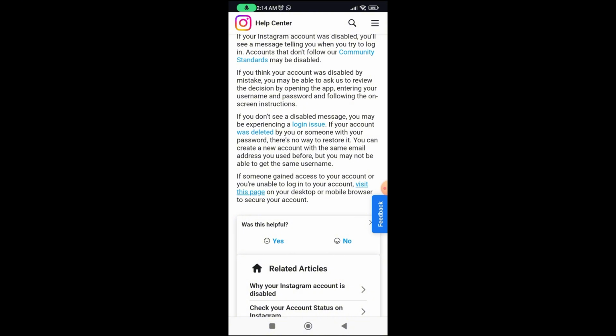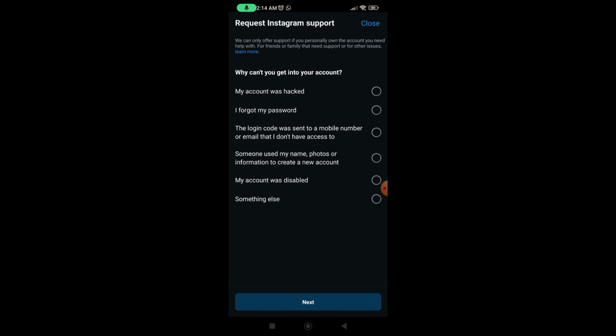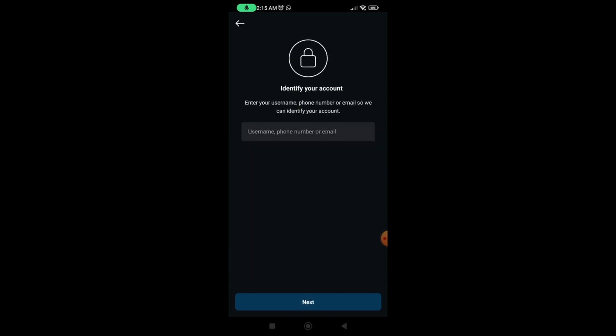So after you tap on it, as you can see, you have different options from here to select one of them. So if your account was hacked, tap on it and now tap on next. And now, as you can see, provide your username, phone number, or email of that account, and tap on next. And as you can see, explain to them that your account got hacked.